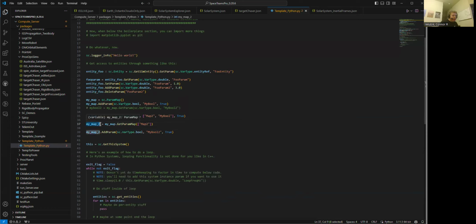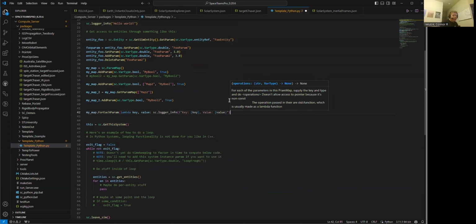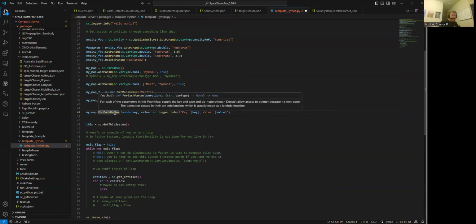And this is a parameter map reference, and I can do param map add param with that there as well. Whenever you're doing something that requires looping through a parameter map, you might use a function like my map dot for each param. This for each param does operations, which are a lambda function, for each of the parameters in the map.